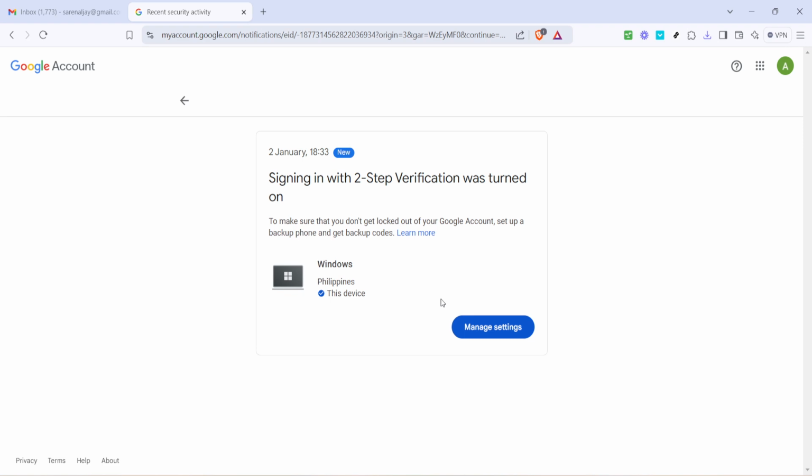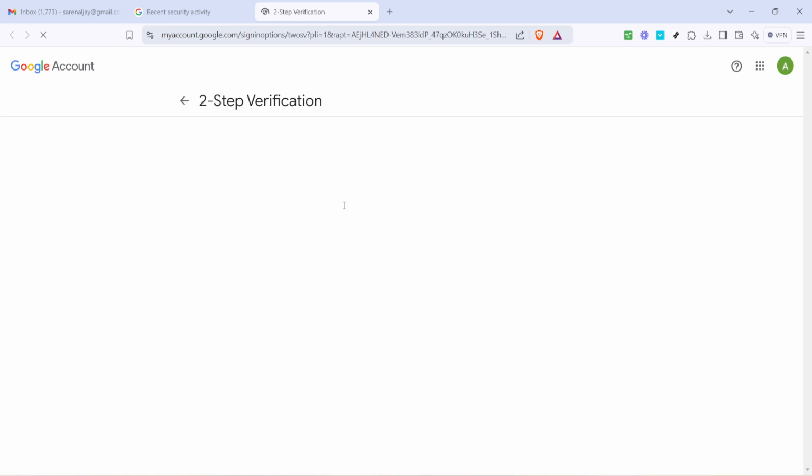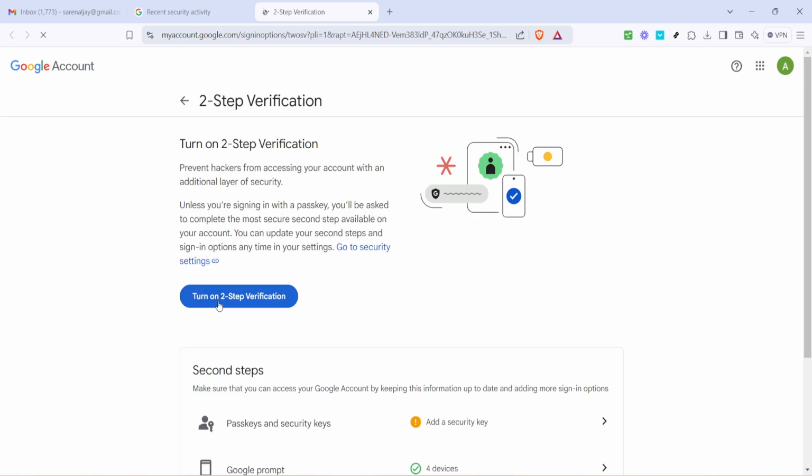When the new page loads, you will be greeted with more information about two-step verification. If you're ready to enhance your account's security, hit the Get Started button. Taking this step indicates your willingness to proceed, and Google will now guide you step by step through the setup process. At this point, Google may ask you to re-enter your password. This is just an extra check to ensure it's really you making these changes, so type in your password with care and click Next to continue.